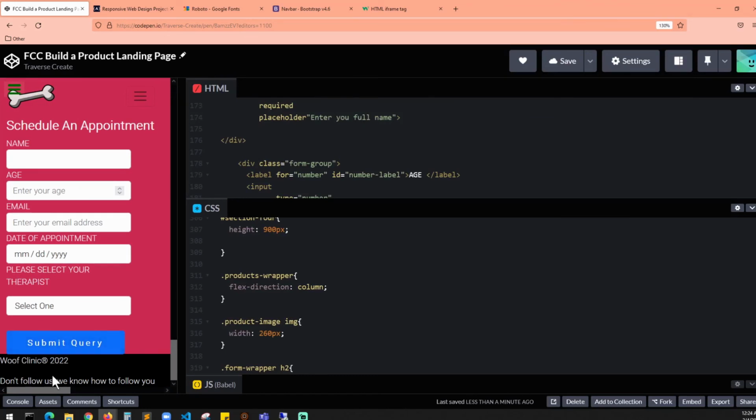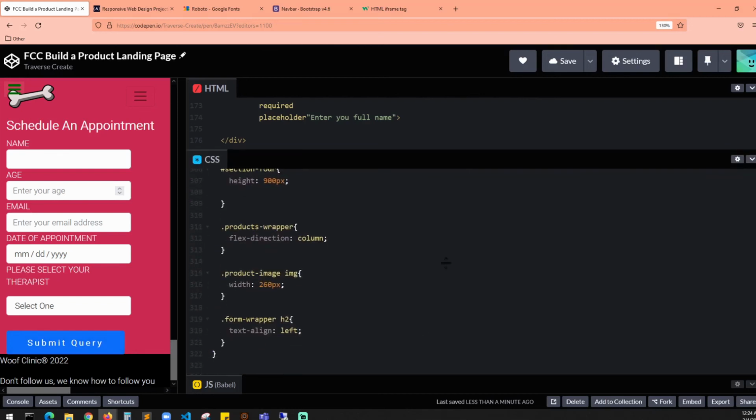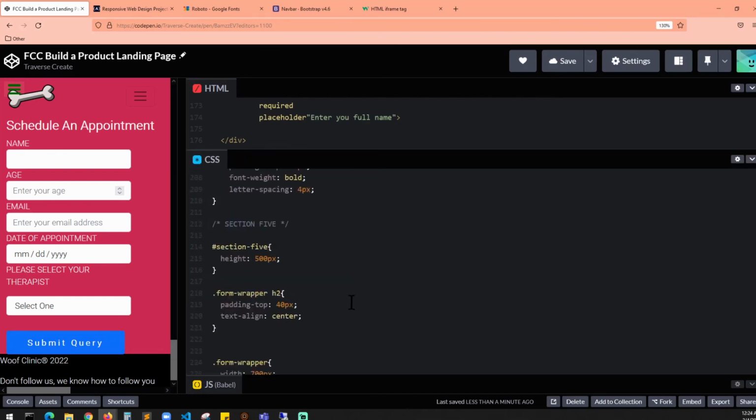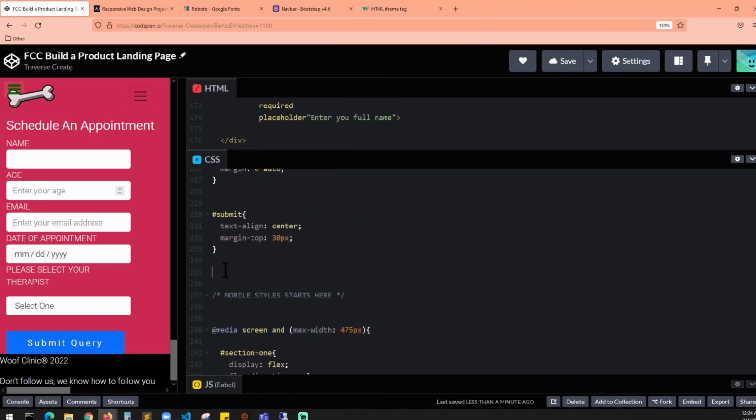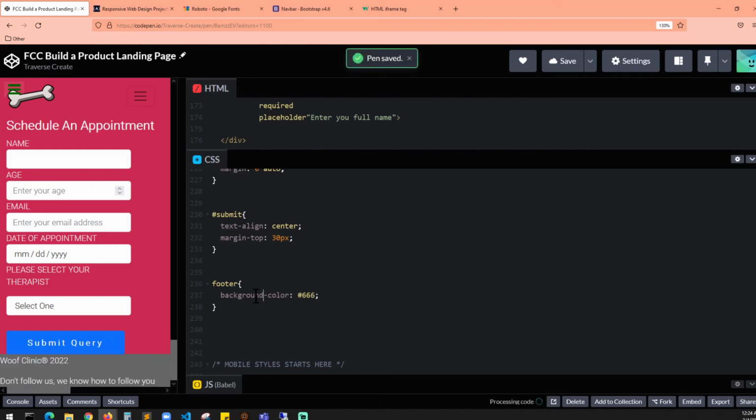We have our Wolf Clinic. We can change the color, and if you want, I'm gonna change the color of the footer as well. If we scroll up after section 5, right before, let's say footer, background color, hashtag 666, save it. Oh, background spelling typo, save it. There you go. We changed the background color to light grayish, and you have white text.